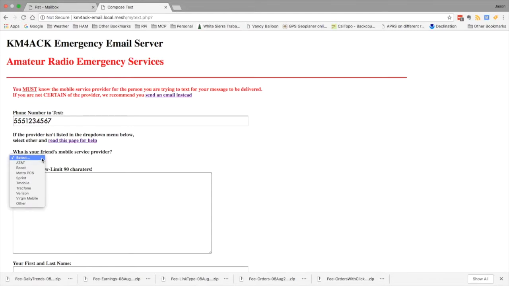In the next box down, it's a drop-down box. You'll select the mobile provider of the party that they wished to reach. So in this case, for the example, we'll say that they were trying to reach somebody that was a Verizon customer. So they would come down and simply choose Verizon here in this box.